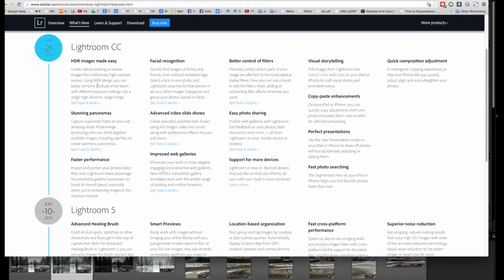I'm going to slide this web page over here and let's just run through real quick. We talked about the HDRs, the panoramas, the faster performance using the graphics card, and the facial recognition I showed very briefly. I'm going to be back with detailed videos on all of these topics. Some of them will be only for those folks who have bought the full series of Lightroom, but I'll of course be sharing free snippets as well. The video slideshows, the improved galleries, the better control of filters allowing you to brush the graduated and radial filters, the photo sharing with the improved web galleries, and more.